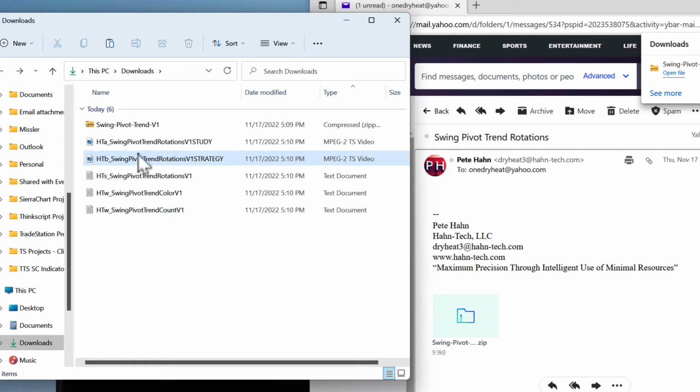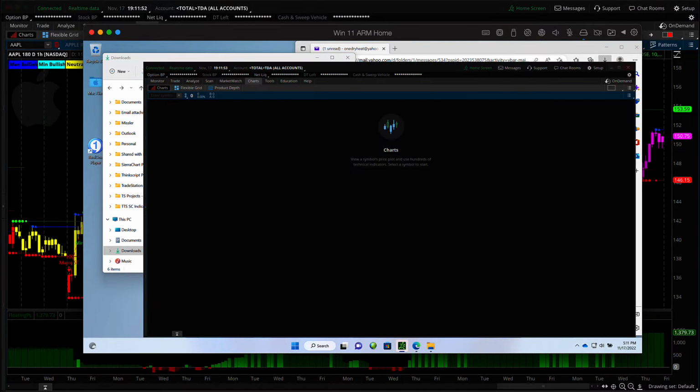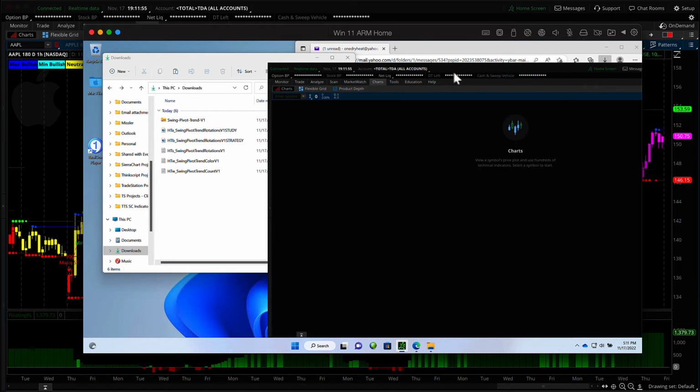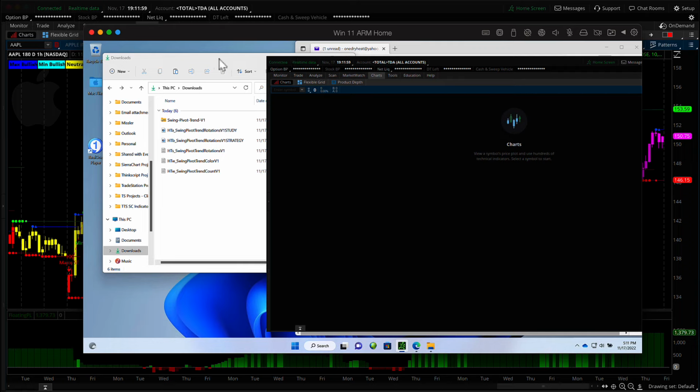Now I'm going to show you step by step how to import these files and get them set up on your Thinkorswim application. I've got Thinkorswim open here in the background. I'm just going to move this off to the side just a little bit because I do want you to see how these files that were downloaded from your email and extracted into your downloads folder get imported into Thinkorswim. I want you to see how everything's connected together.